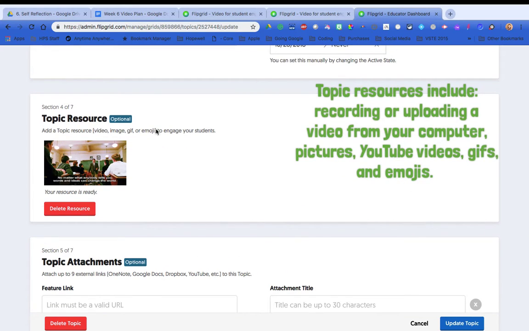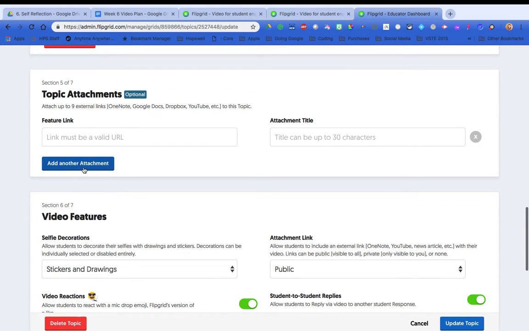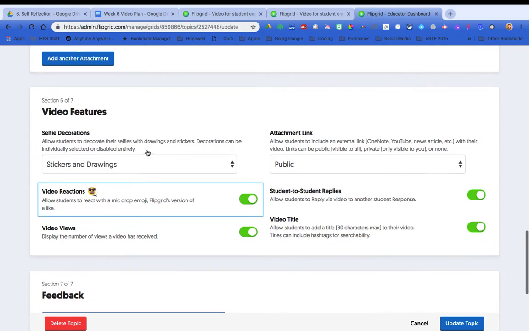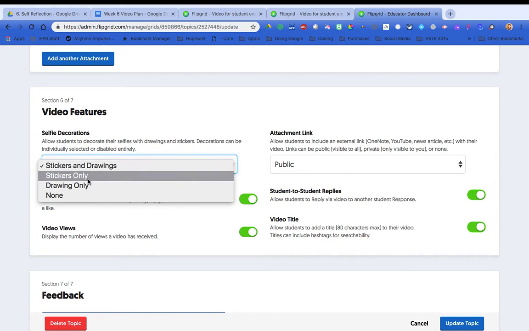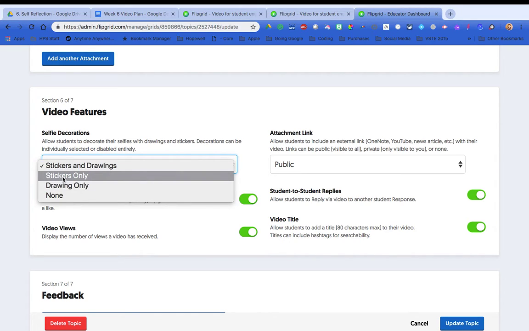So this particular one has a resource. This is a GIF that students will see. And then the video features here, students are allowed to use stickers and drawings. I would, of course, caution, stickers are great, drawings mean they can draw anything. So bear that in mind. You may want to either initially have nothing or limit it to stickers. That is your choice, you know your students, but I would make that judgment.